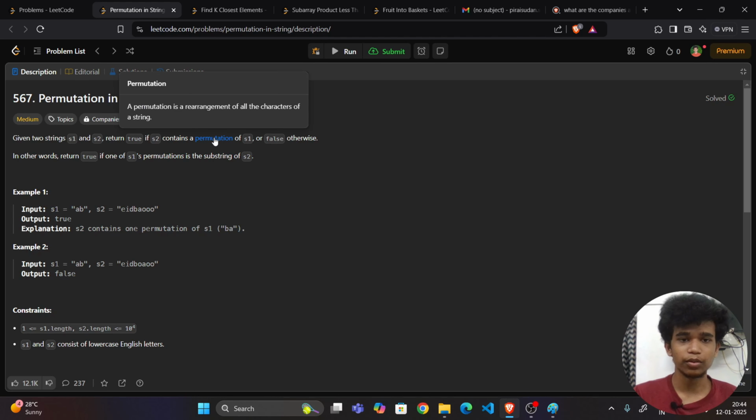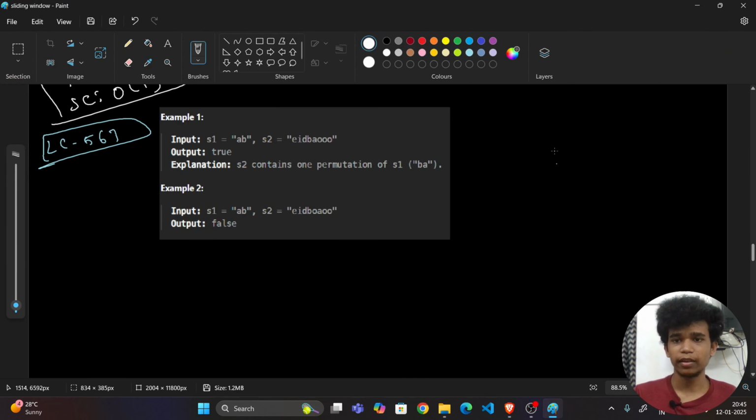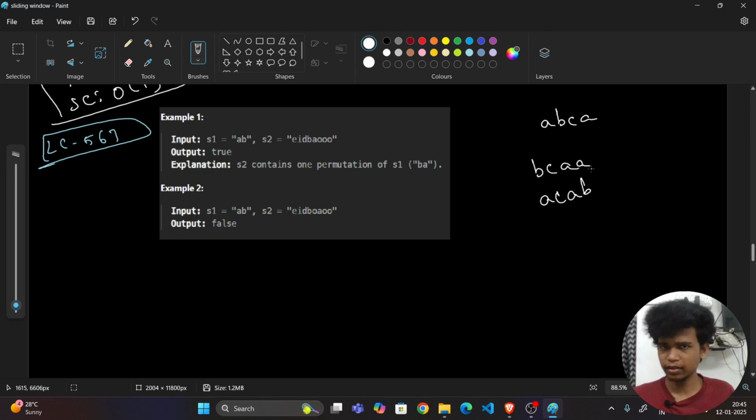Okay. So what is meant by permutation? A permutation is a rearrangement of all the characters of a string. Can you understand this? A simple example: if there is a word like ABCA, I can also say BCAA is another permutation, right? And ACAB is another permutation.